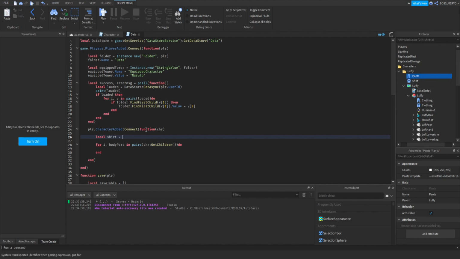So shirt, game, get service, replicated storage, characters. And now, very important, use these kind of brackets, because we want everything to be automated, and therefore we can just enter equipped. I have even called this thing equipped tower right here. Let me call this equipped character. I'm sorry, I'm just so influenced from the anime tower defense series. So equipped character value.